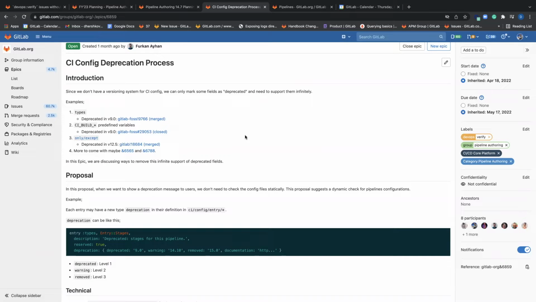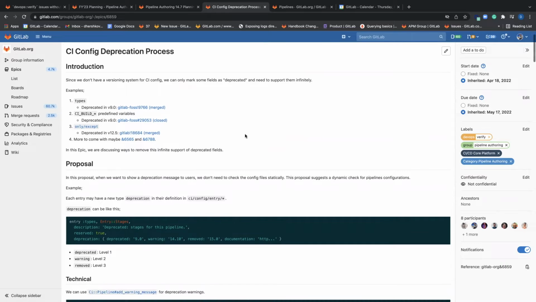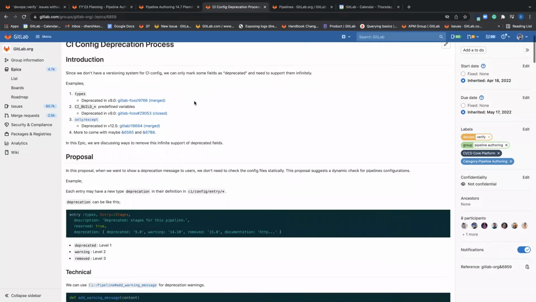And we decided that we'll take one keyword and we will try to do this process on 15.0. And if it is successful, it will be our official CI deprecation process. First of all, the keyword that we selected is type and types. It was actually deprecated 5 years ago, and up until today, we didn't think about removing it. And because of this process, I'm hoping we'll be able to remove it in 15.0.